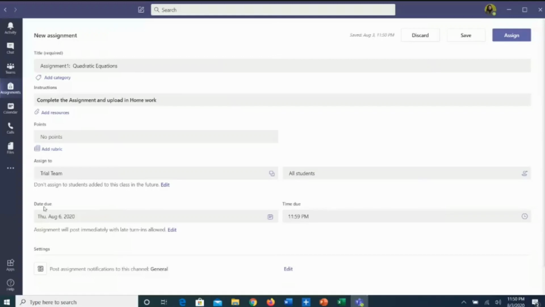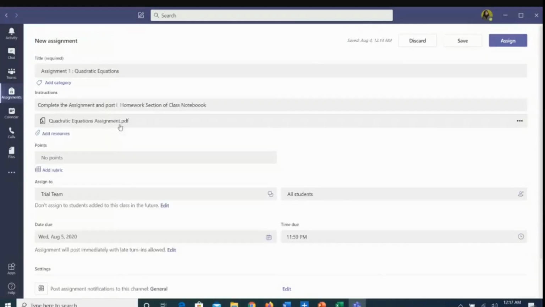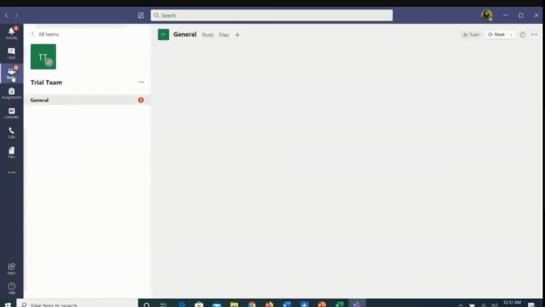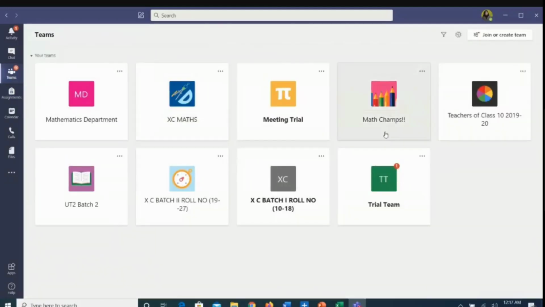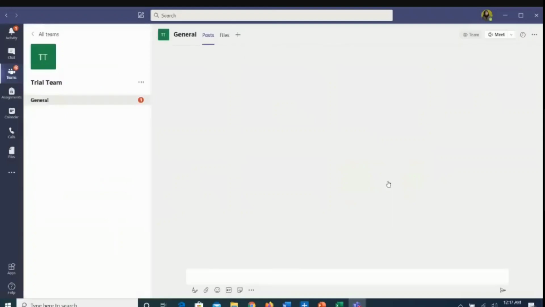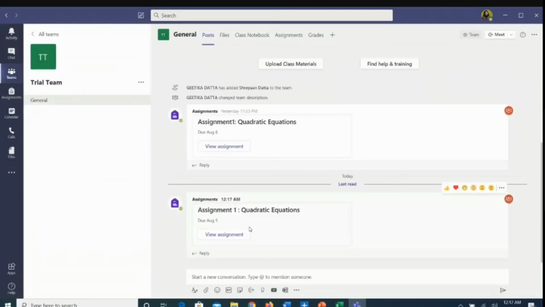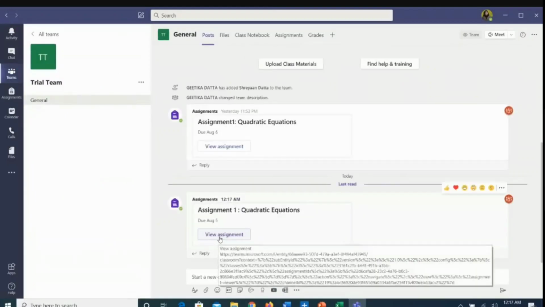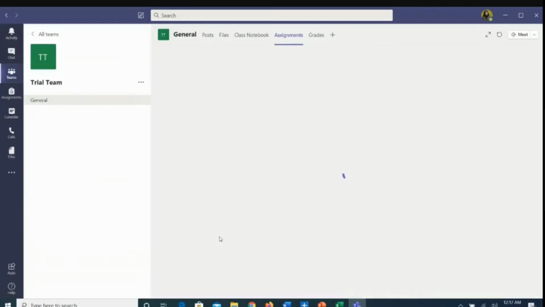Now let me see if there's any notification that the assignment has been uploaded, or how my students will be able to see the assignment. So let us check that. I go back to my Teams, and let me see how it appears. Going back to my team, I can see this red icon appearing, showing that something has been added. So this is the assignment. Let me view how my students will get to see it.